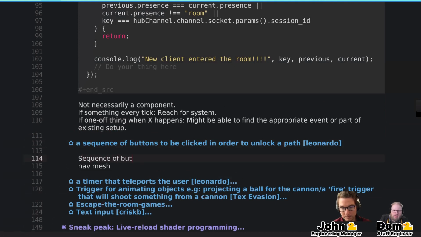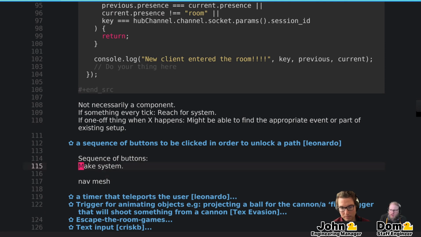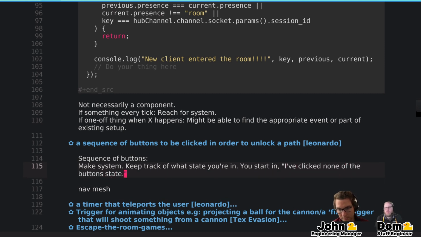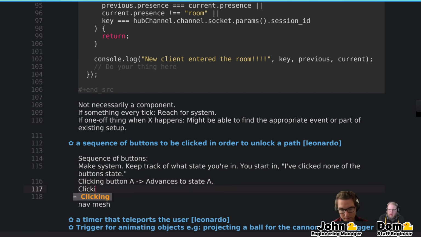The way I would do a sequence of buttons is a sort of state machine. In the system, I keep track of what state I'm in. The state I'm in to start with is I've clicked none of the buttons. Say I wanted to enter them in a certain sequence, A, B, C, right? If I'm in the state where I haven't clicked anything and I click A, then advance to state A. If I click anything else, doesn't matter, I'm still in the nothing state. Now if I'm in the A state and I click B, advance to the B state.